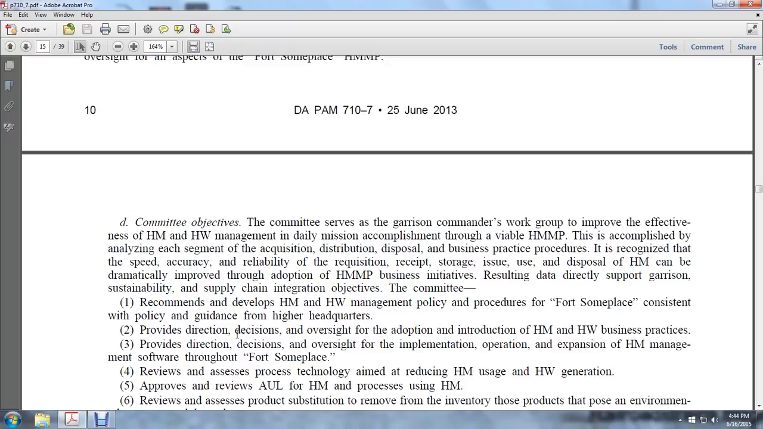It is recognized that the speed, accuracy, reliability, requisition, receipt, storage, issue, use, and disposal of hazardous material can be dramatically improved through the adoption of hazardous material management program business initiatives, resulting in data directly supporting the garrison's sustaining supply chain integration objectives.